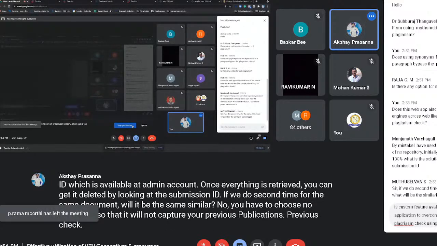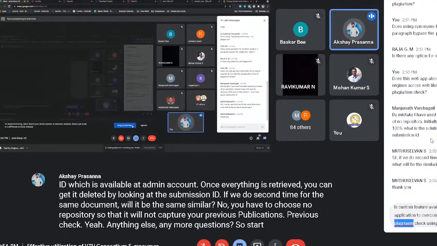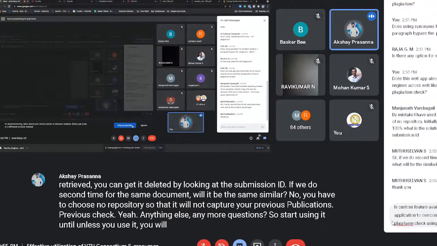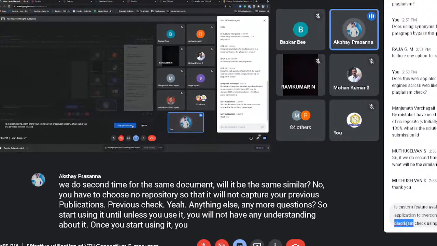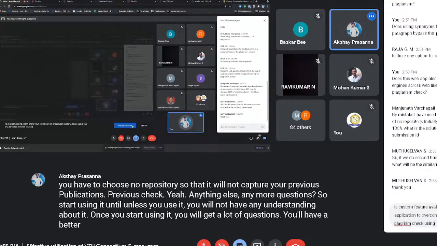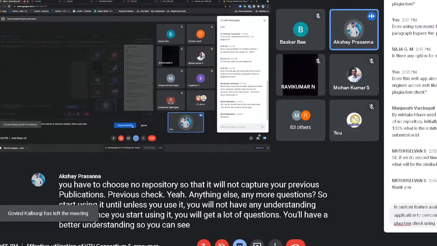Anything else? Any more questions? So start using it. Unless you use it, you will not have any understanding about it. Once you start using it, you will get a lot of questions. You will have a better understanding, so you can see better results.